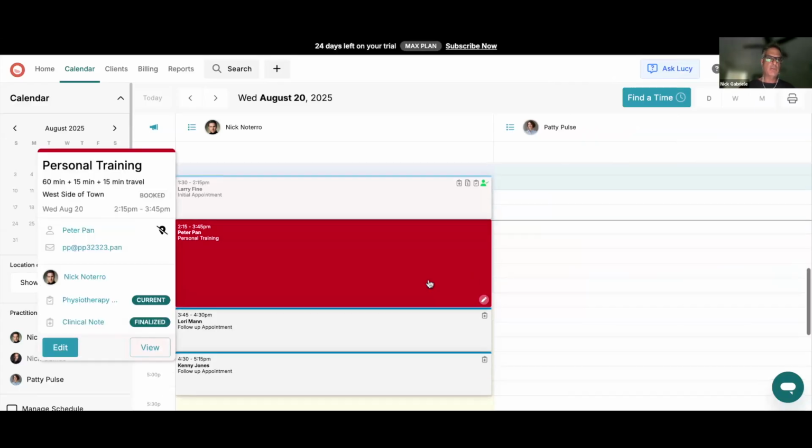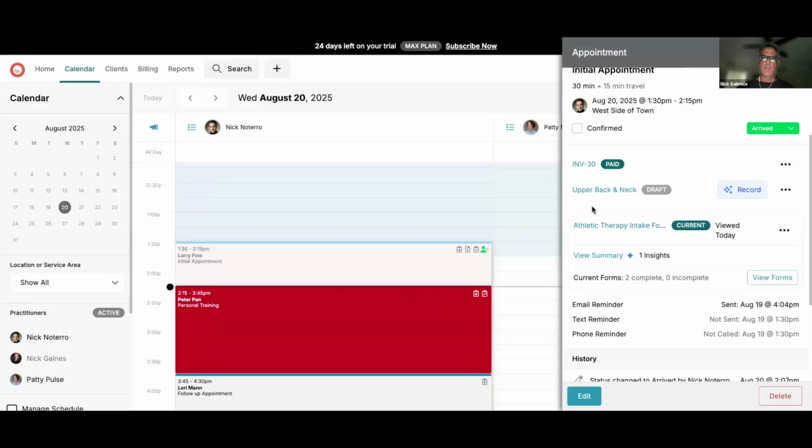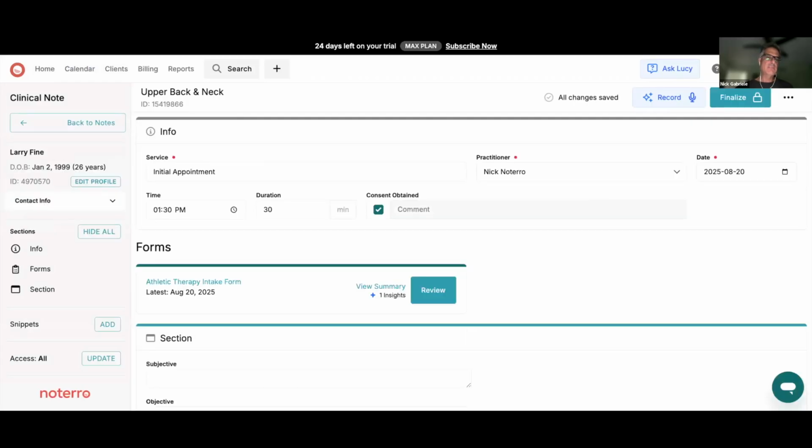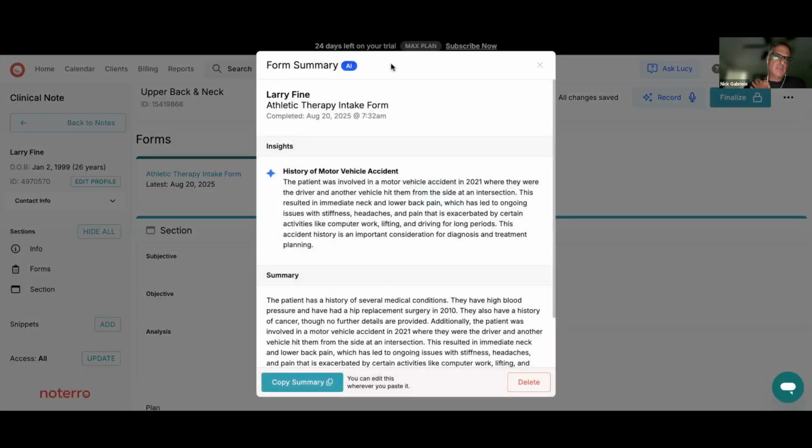So if we go back to, I believe it was Larry that I created, the upper back and neck. So let's take a look at that upper back and neck. So this is a pretty simple note template that I created. So I have my info panel here. I've added a widget for the forms because I want that view summary. And so, for example, when I summarized it, I can view the summary.